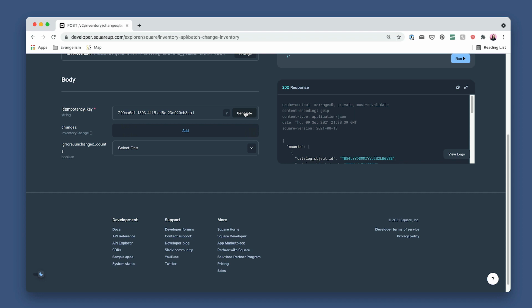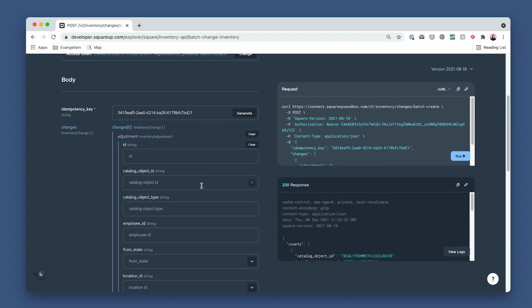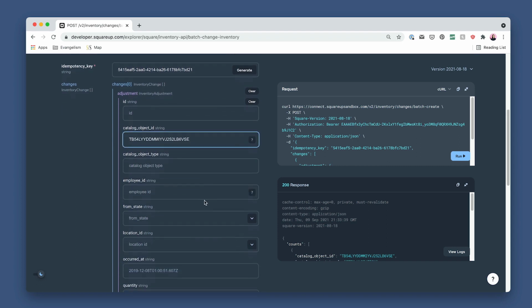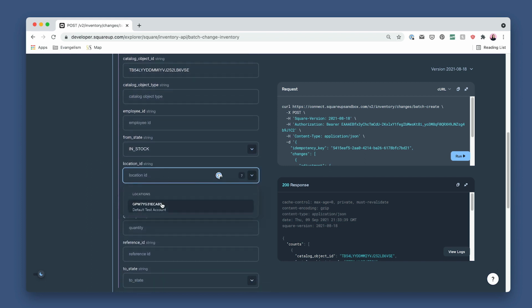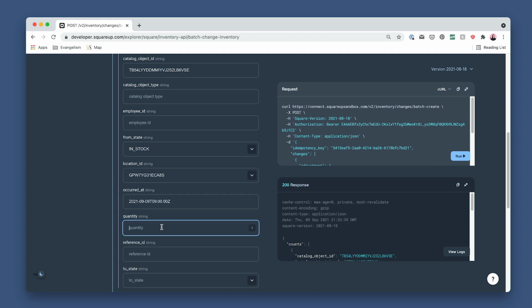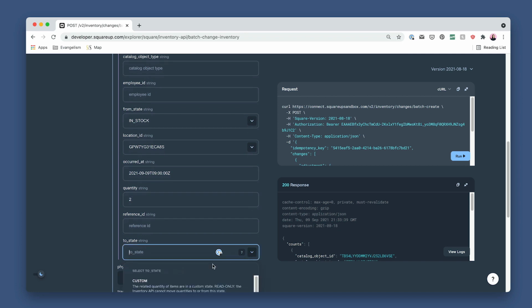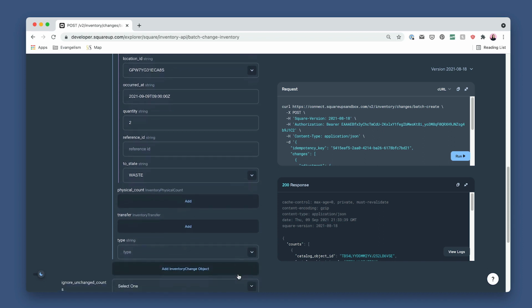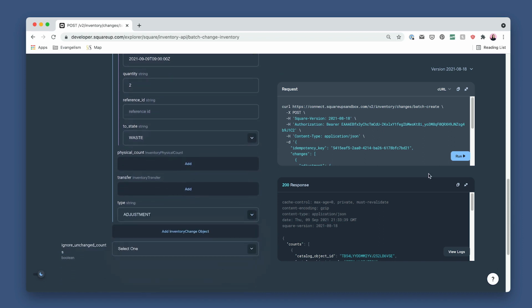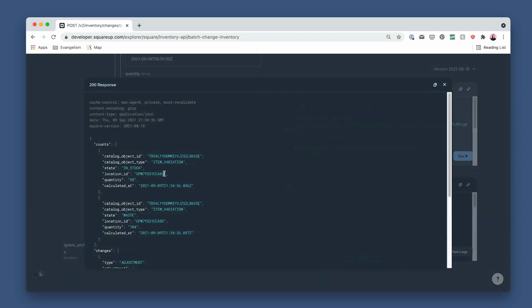Keep the same API and endpoint, generate a new item potency key, add changes, add adjustment, paste in the same catalog object ID, set from state to in stock, set location ID and occurred at again to the same timestamp we used earlier, then set quantity to 2 because 2 were ruined, change the to state to waste, ensuring the item variation of jelly donuts is unsellable, and then set type to adjustment. Now run the request. And in the response, you see the inventory was updated to account for damaged item variations. See, there's now 98 in stock and 2 wasted.